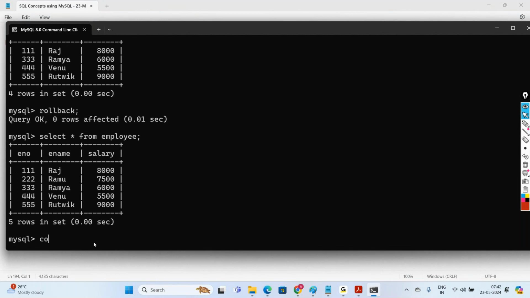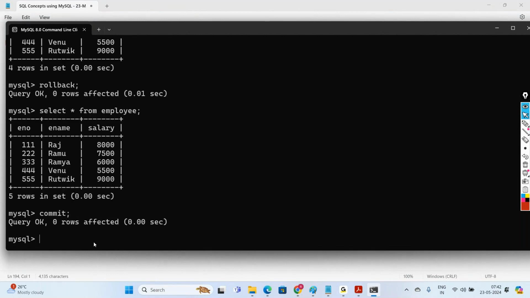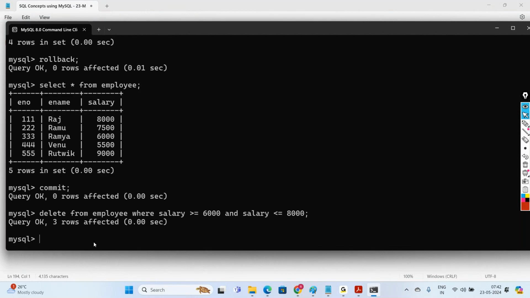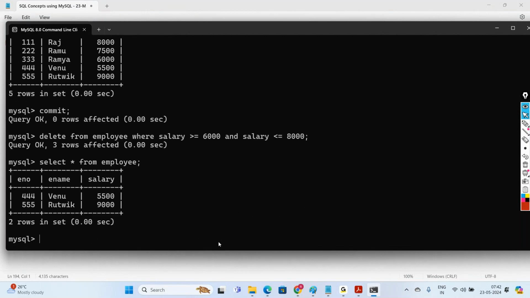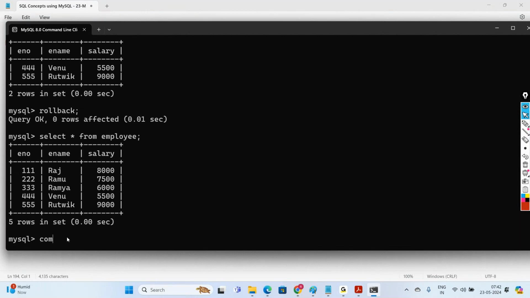Now if you write delete from employee where salary greater than or equal to 6,000 and salary less than or equal to 8,000, it's going to delete the records whose salary is between 6,000 and 8,000. Now see the select command. We are having only 2 records. How to get our records back? Rollback. All our records are back here.